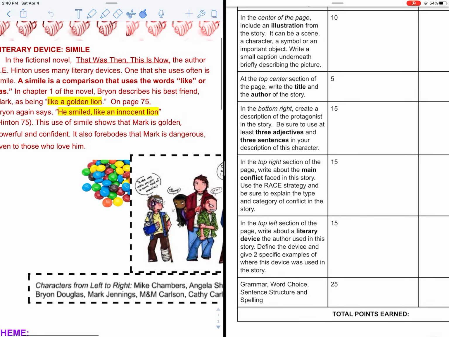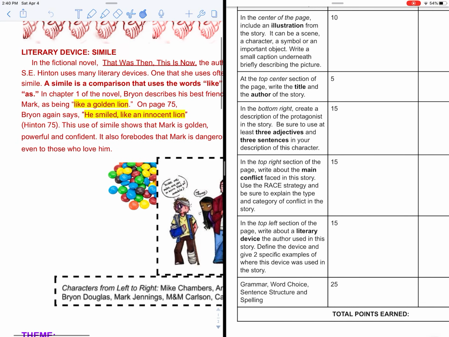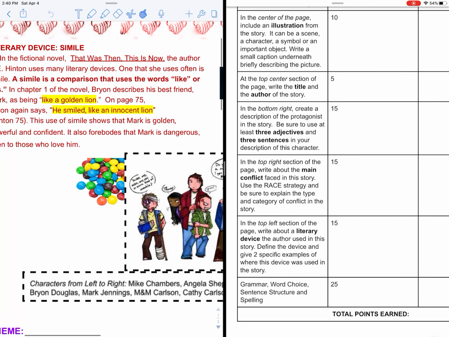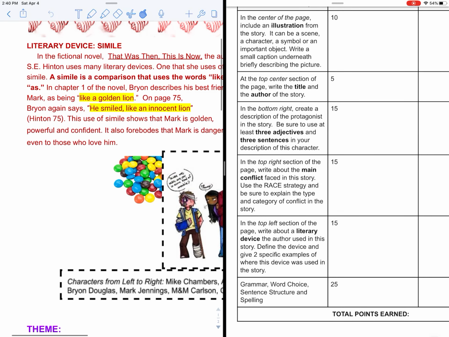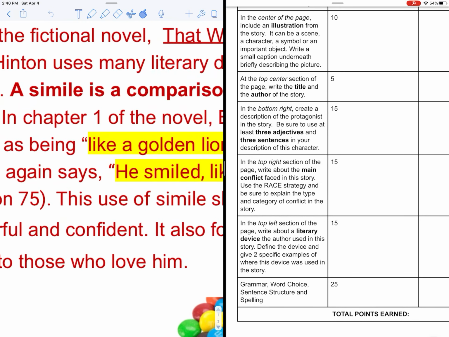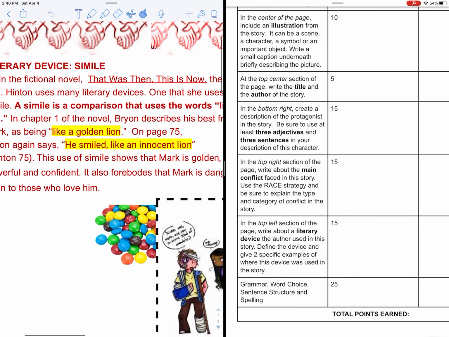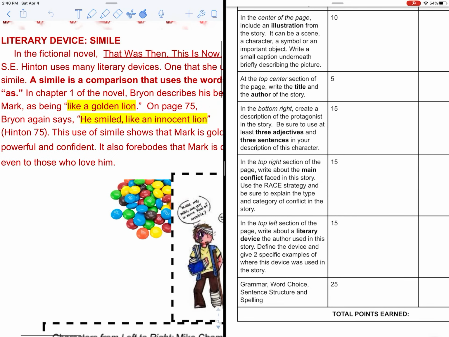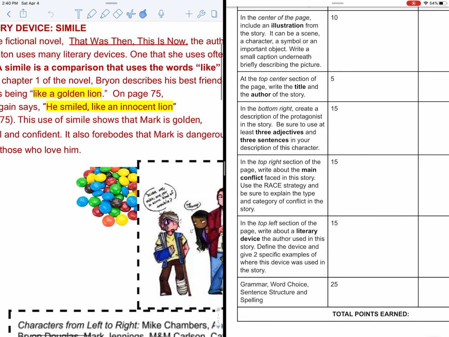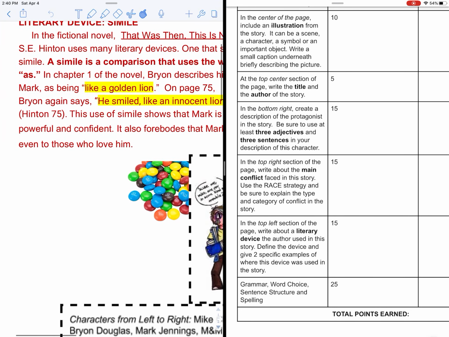A simile is a comparison that uses the words like or as. So they've given us that definition right there so that we know exactly what it is, and it's bolded so it stands out. Nicely done. In chapter 1 of the novel, Brian describes his best friend Mark as being like a golden lion. So even though this person does say chapter 1, it probably would have been better for them to give us an actual page number. On page 75, Brian again says he smiled like an innocent lion.